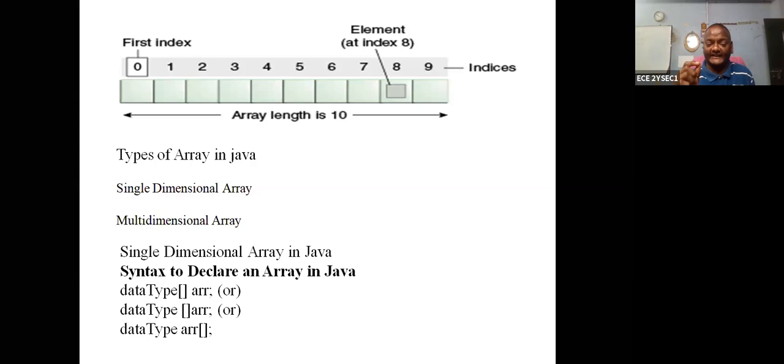How to declare an array? You can clearly understand, an array can be represented with the help of the square bracket. I repeat, an array can be represented with the help of the square bracket. If it is one-dimensional, one square bracket is there. If it is two-dimensional, two square brackets are represented.